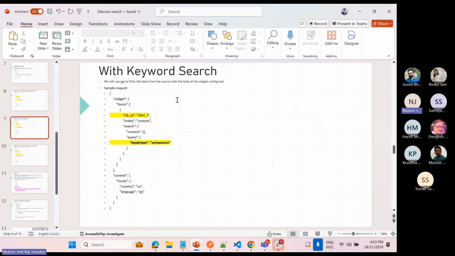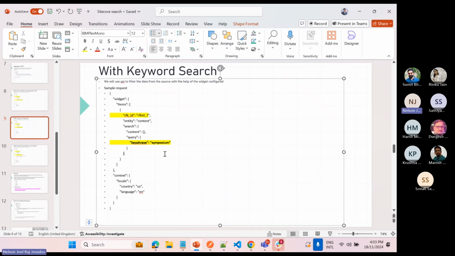I know most of the people are already aware of this. This is the search thing we initially talked about, like keyword search and all that. This is an API request. Instead of using these widgets directly, we can use Postman from our side and call this information.